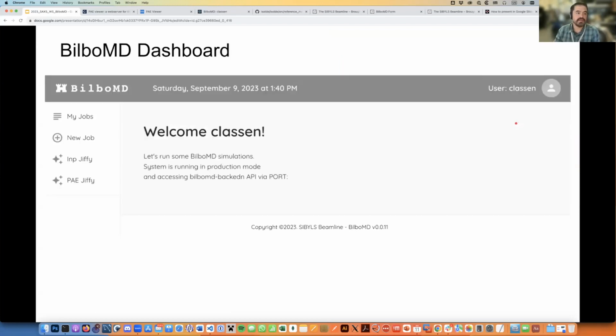So when you log into the new BilboMD, you'll get this really basic looking dashboard. I picked a very exciting gray color for this web app. And from your dashboard, you'll have access to four areas, four links. One where you click on that, it'll show you your jobs.